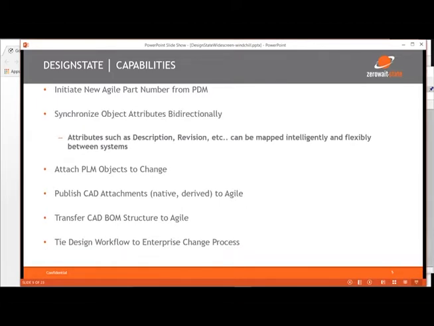The next capability I want to highlight is the ability to synchronize object attributes, and it's a bidirectional synchronization. So I can send CAD attributes to Agile. I can send Agile attributes back to CAD, and you'll see that happen in the demonstration.